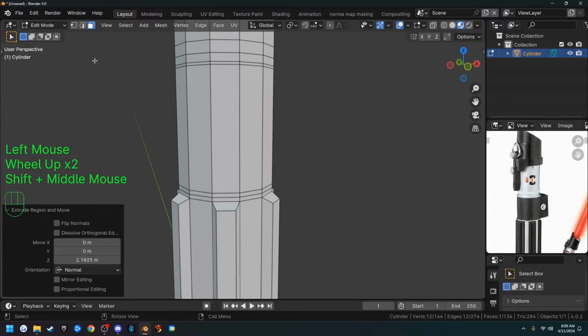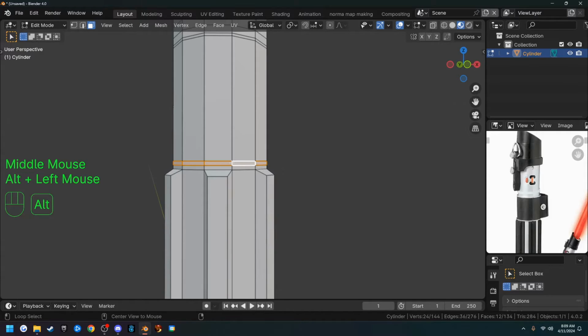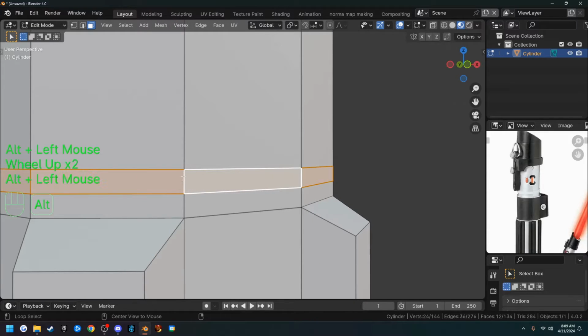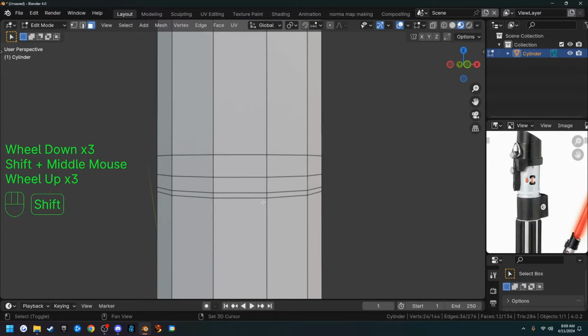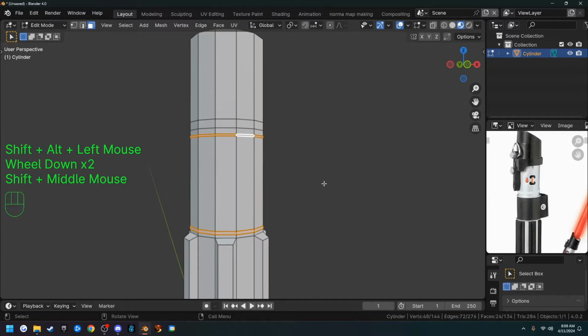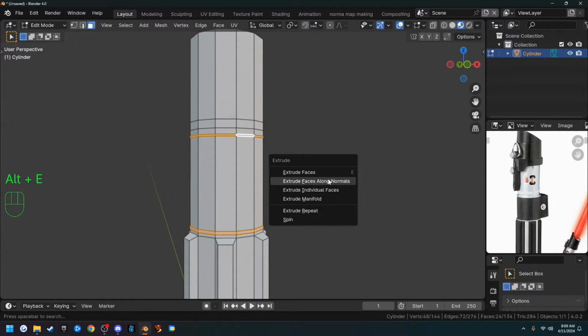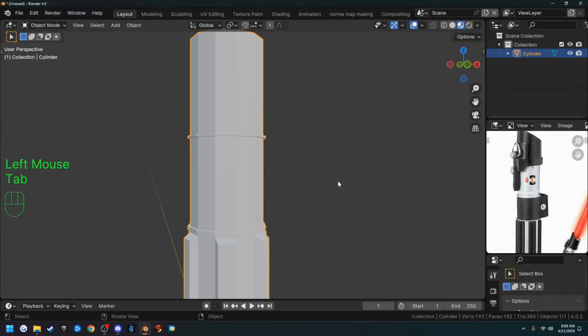Now, in face select mode, which we're already in, we can grab this guy by selecting the vertical edge and holding Alt, and that'll select all the way around. And then Shift Alt and select this vertical edge, and that'll select all the way around there. And we can do this and Alt E, extrude faces along normals, and we can scroll those in or out and give us our little pop out thing there.